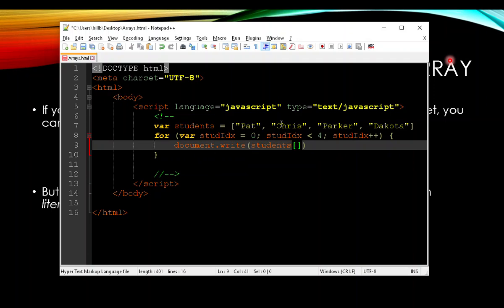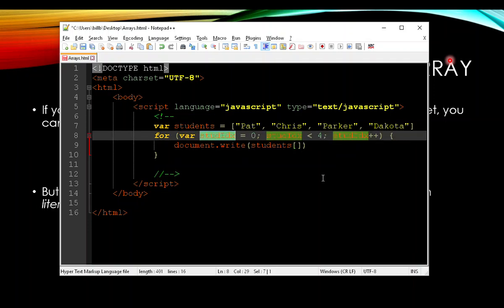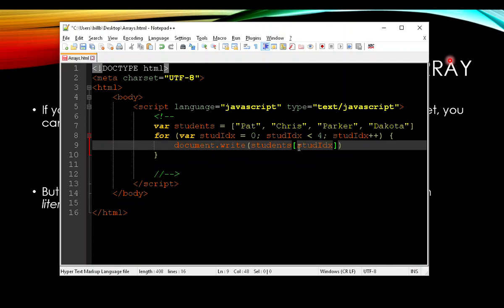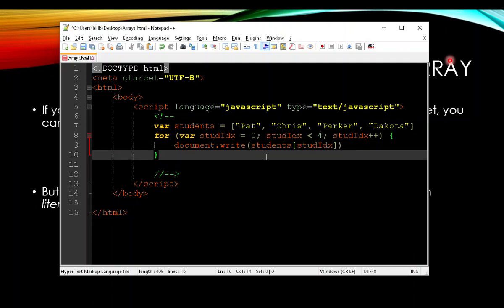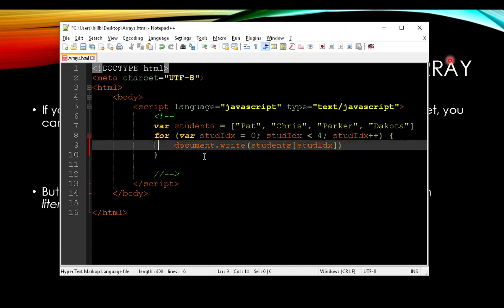Well, what variable do I have that has that exact property? It's this thing, right? Student index. Student index, the first time through the loop, is going to be 0, then 1, then 2, then 3. And if I write out the corresponding student, I will end up writing out the whole list. Now, maybe I want to add a break in there, so that I get them one per line so that they don't all squish together. But this should write out all the students.